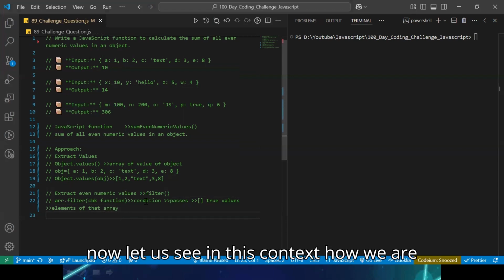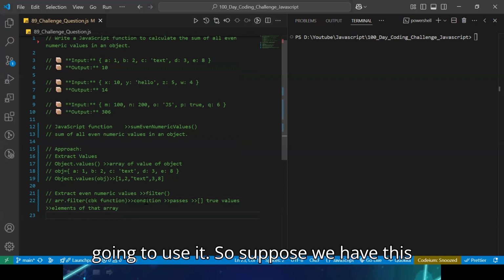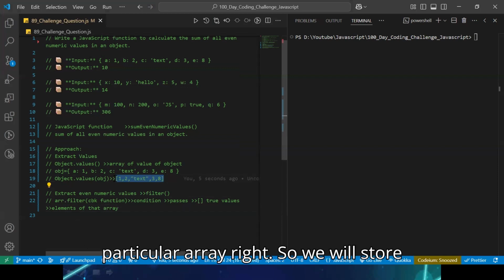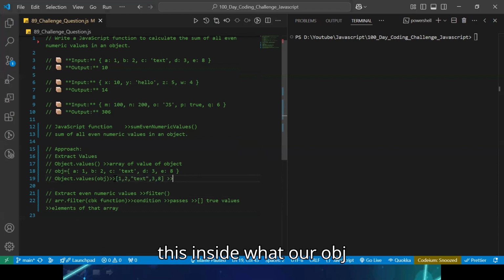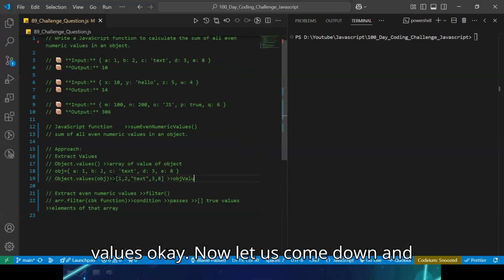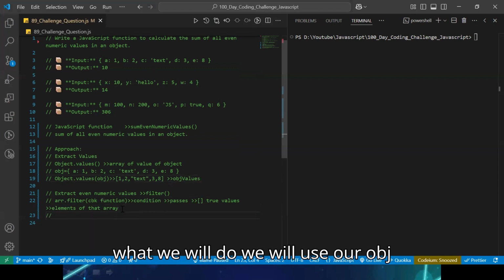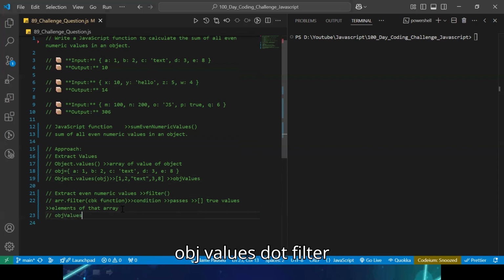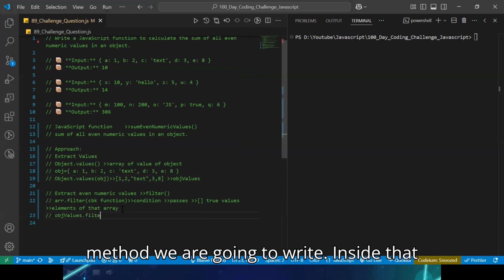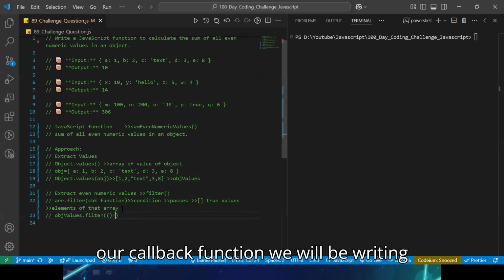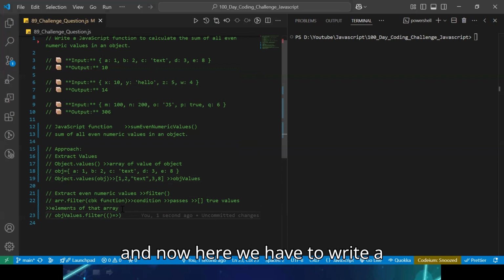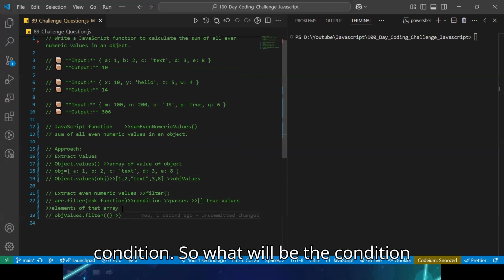Now let us see in this context how we are going to use it. Suppose we have this particular array, so we will store this inside our objValues. Now let us come down and use our objValues. I will write objValues.filter method, and inside that we will write our callback function. Now here we have to write a condition.